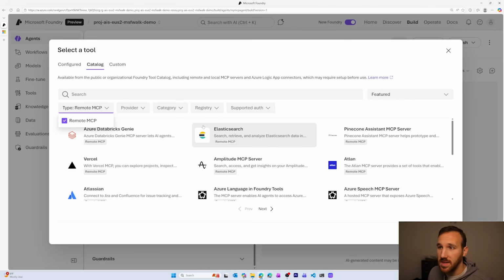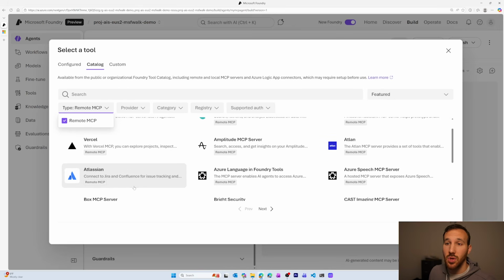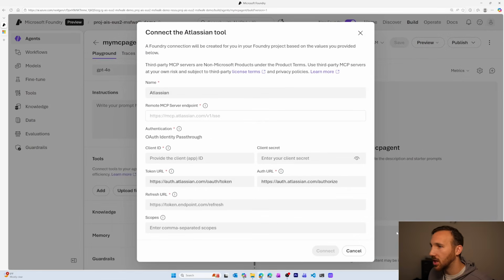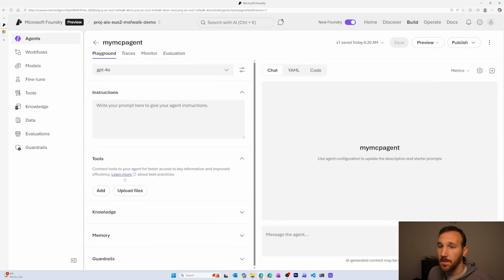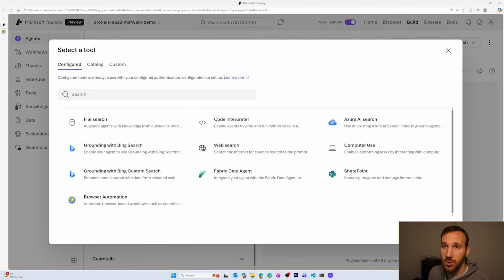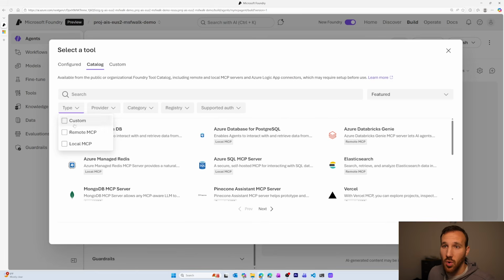And some of these remote MCP servers do require you to set up authentication. So if I were to choose this Atlassian, then I could click create, and I would have to put in authentication information in order to use this remote MCP server. But there's also the option for some that don't require authentication.